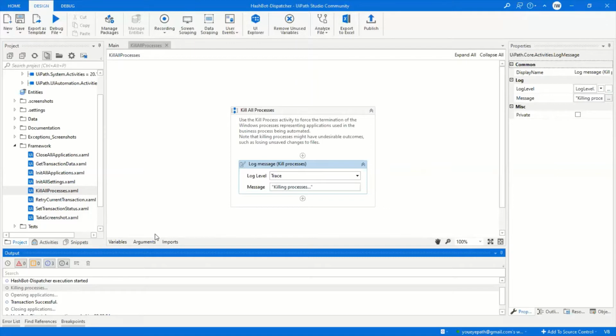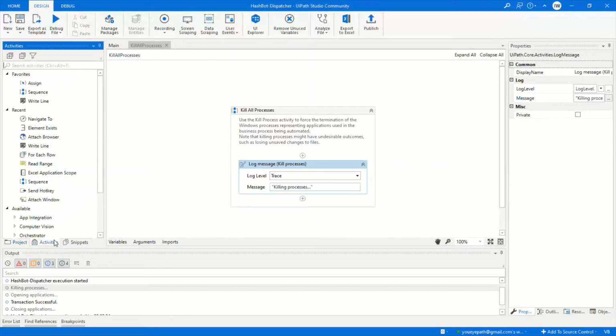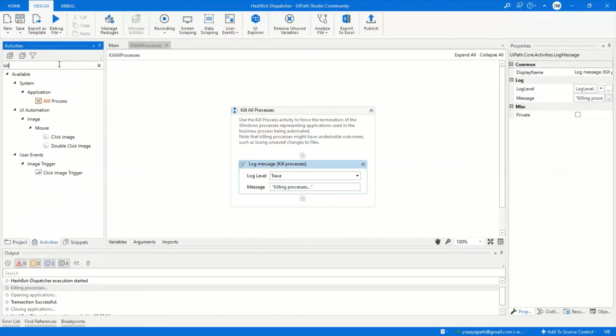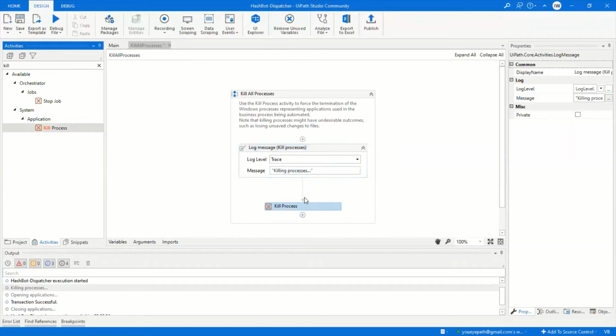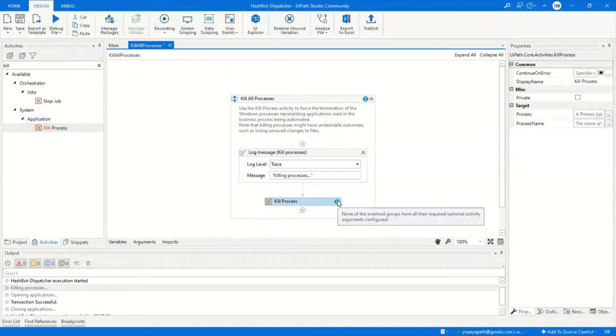So what we need to do here inside of kill all processes, again, looking at it from a checklist point of view, go back to our activities tab and type in kill process. If you bring in kill process, you'll notice a little blue dot shows up. It says that we're missing values here. Arguments aren't configured. What we ultimately need to do is on this process name, not process, but specifically process name, specify the name of the process that needs to be closed.